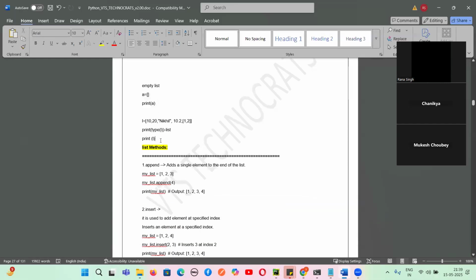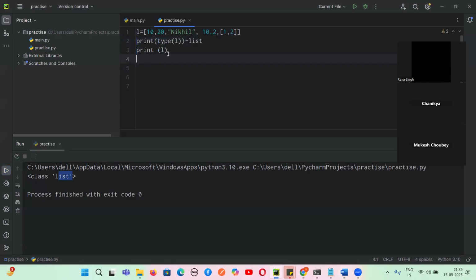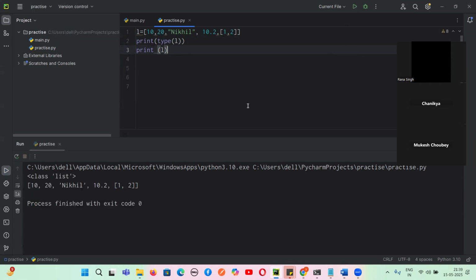So now tell me, what is this thing? Sorry, a minute. Still it is list. List only, sir. First of all, the type is list. Then how are you getting the output? Can you tell me? Because the same order, we are identifying the square bracket and inside it has multiple types.